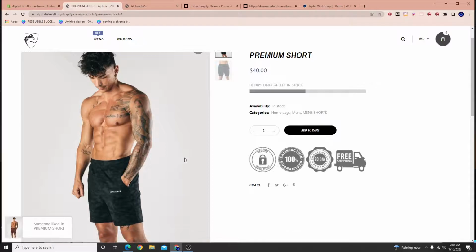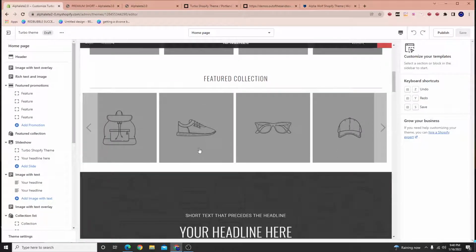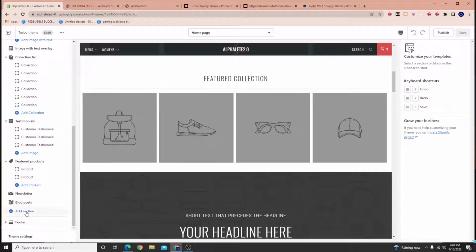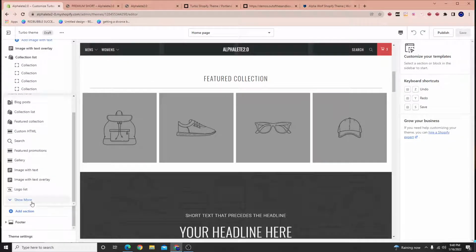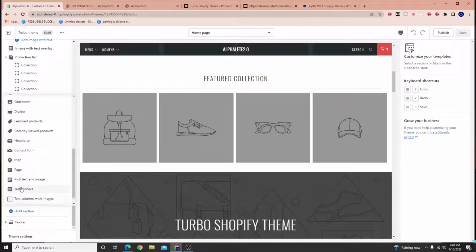So that's just something you want to be aware of. Now, in terms of the back end, let's go ahead and take a look at some of the sections that the Out of the Sandbox theme has. So let's go ahead and see how many sections. We clicked load more once, show more twice, and that's it. So these are the number of sections you get.